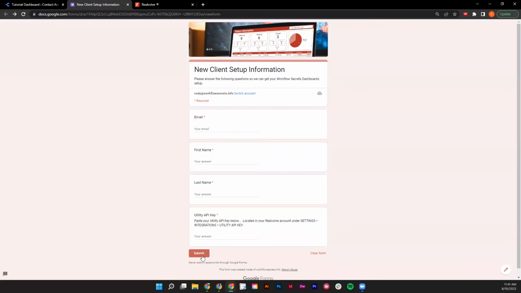Once this is done, the Workflow Secrets team will be able to create that custom URL, and it will be emailed to you so that you can start using your dashboards and migrating data from the Realvolve CRM system to your Workflow Secret dashboards.